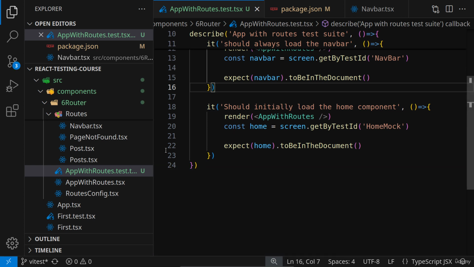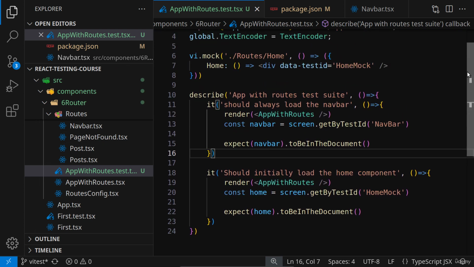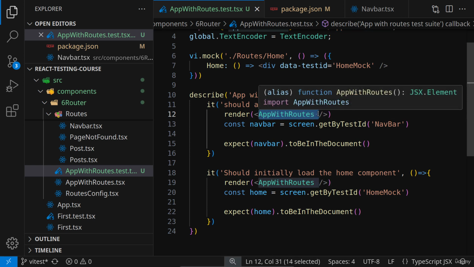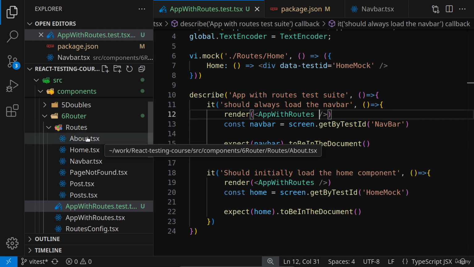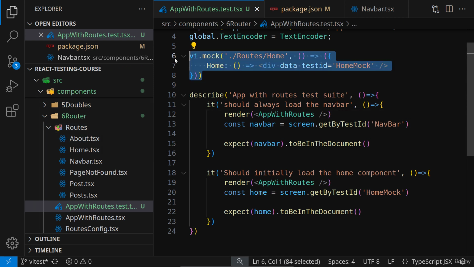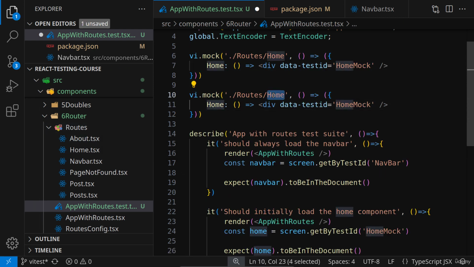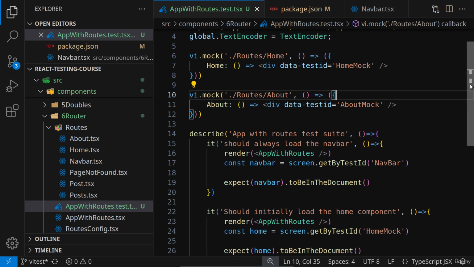Very nice. The next approach won't work. Why is that? Let me show you. We want to somehow specify a route inside our application, inside our component. So for example, a route to the about path. Let me also mock this about path. So inside the routes, I will mock the about path. I will return a function, and this will be the about mock, but this won't work.